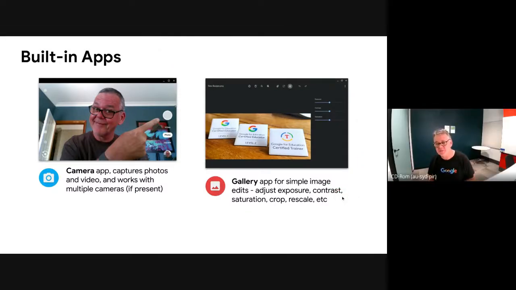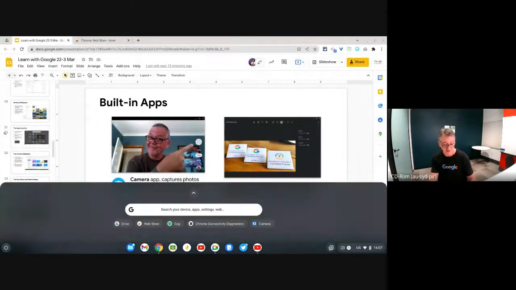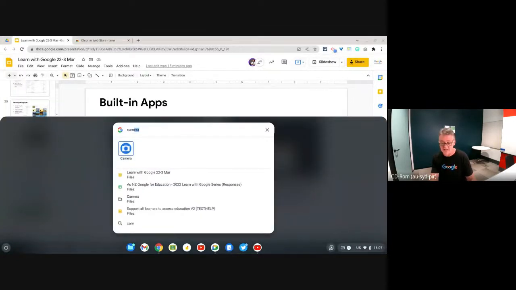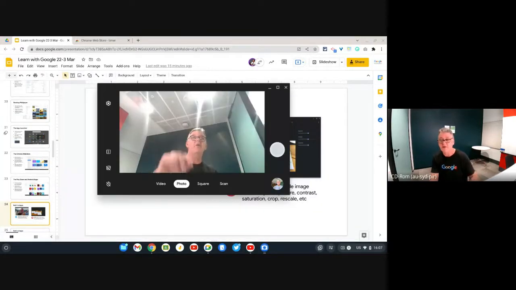There are a bunch of apps that are built into the Chromebook as well. Some are just utility style things. There's a camera in there. There's a gallery for looking at your images. By way of explanation, again, if I just press the everything key and bring that up and I type the word cam, there's the camera. If I open it up, it will fire up in a second. And hello, that's the camera.